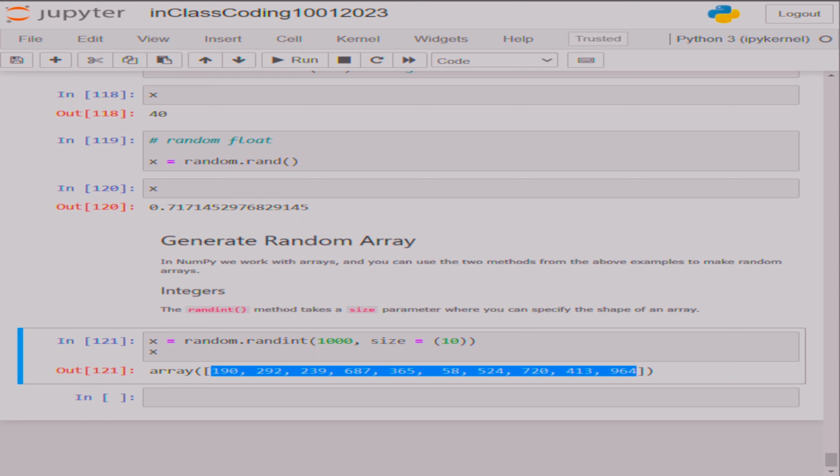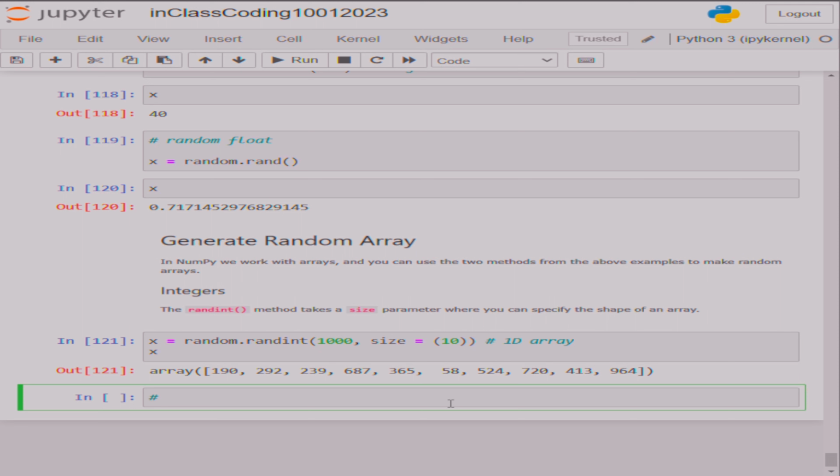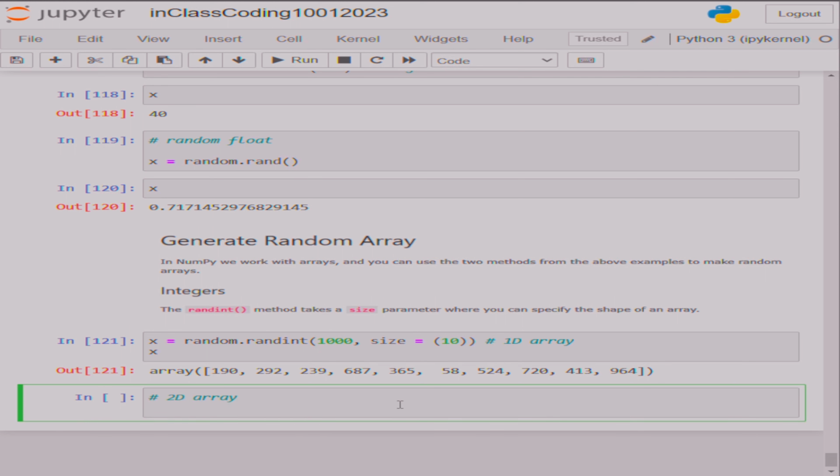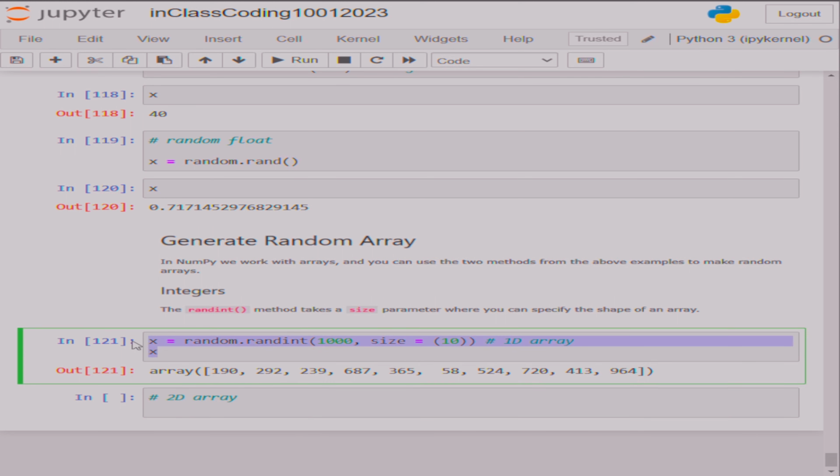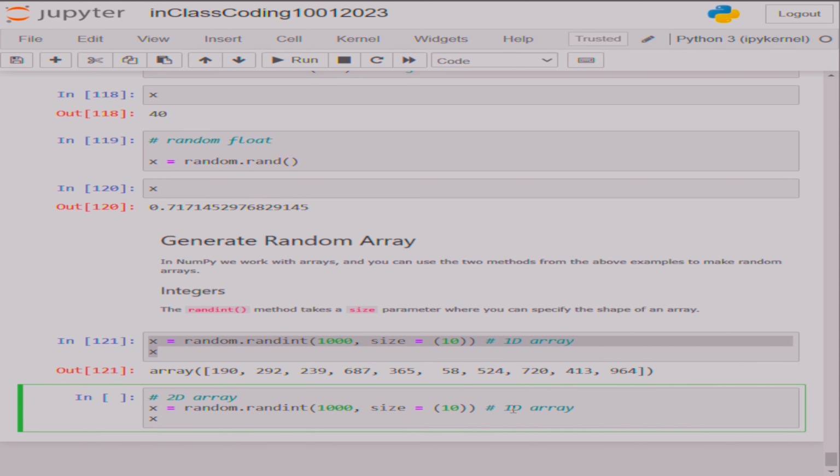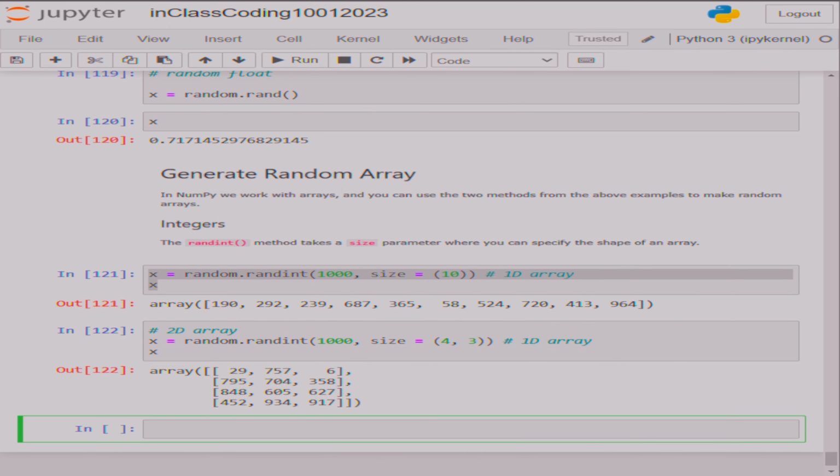Right? So what if you want to generate an array? When I say size equal to 10, this generates a 1D array. But if you want to generate, say, a 2D array, I'll make only one small change: just change the size to a two-dimensional entry, like so many rows. Maybe I'll write 4 rows, 3 columns. See, it generates.